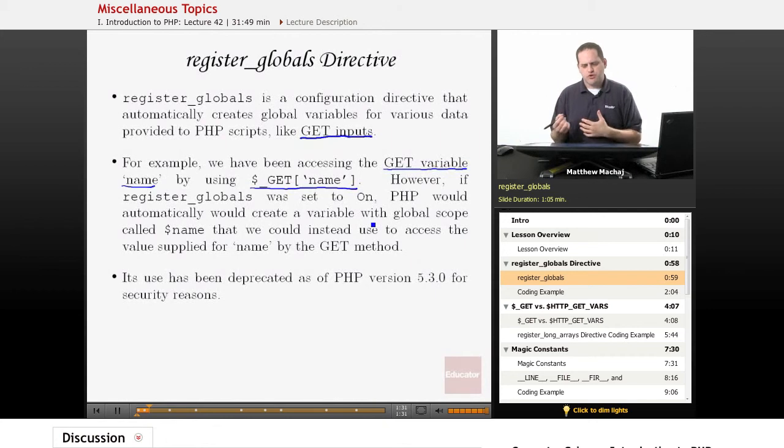However, if we have the Register Globals Directive set to on, PHP actually automatically creates a variable with global scope called name that contains the value of the get variable name. And so we could use that variable name instead to access the value supplied along with the name get variable. This use has been deprecated in PHP as of version 5.3, and it's been done so for security reasons, but you may still see code out there that doesn't use the _get array to access get data.